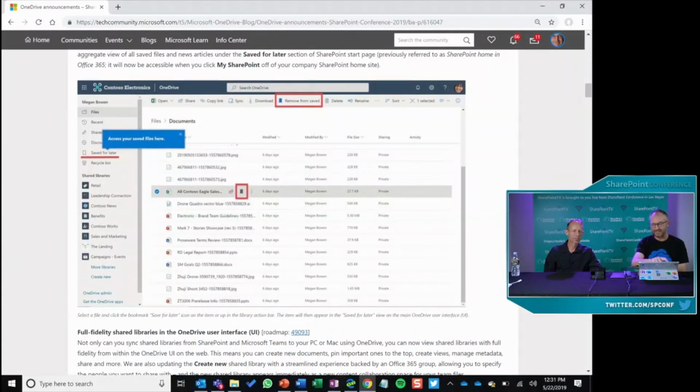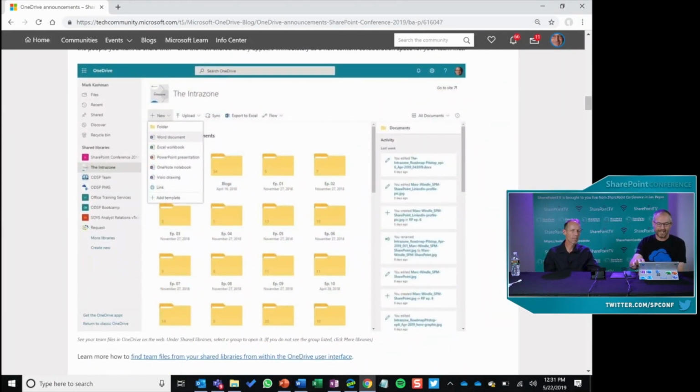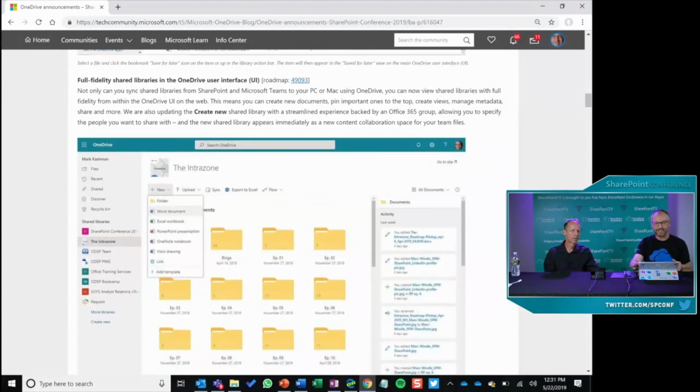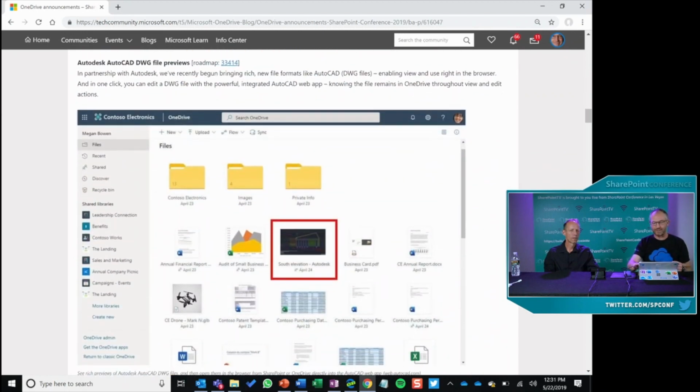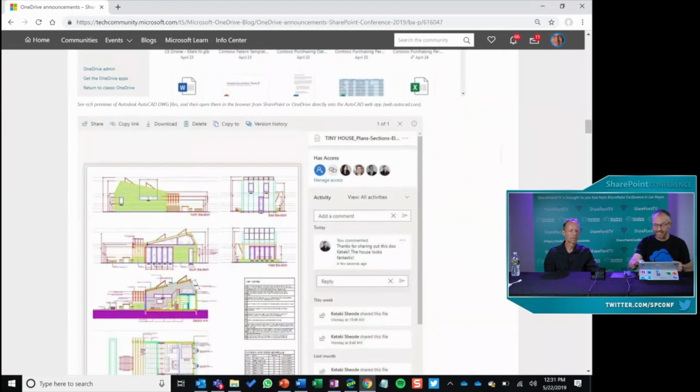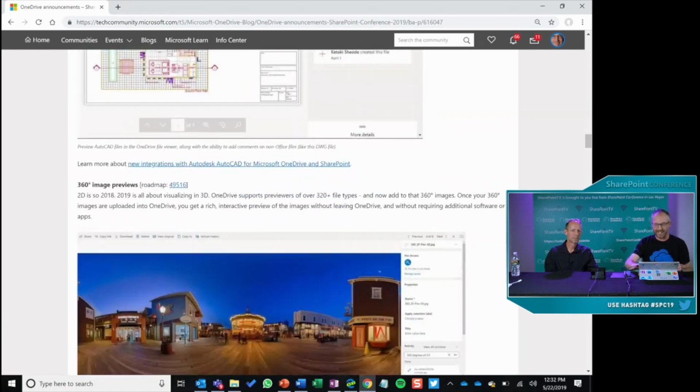This is the Save for Later feature. If you save something, it'll go into your Save for Later file. If you go in and add new documents, you can now add them with full fidelity, obviously across OneDrive, Teams, Outlook, and SharePoint. This is what it looks like when you go into an AutoCAD file. So you can see the full rich file. You can comment. You can see the file activity. You can see a lot of things going on.